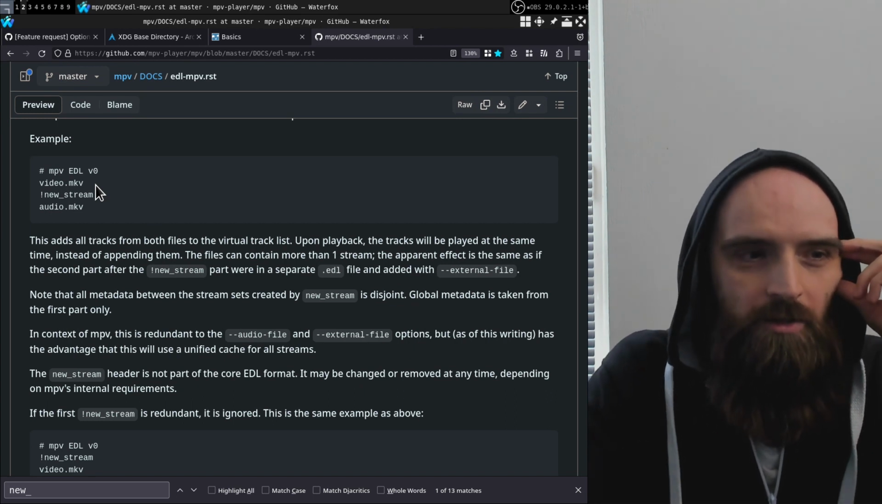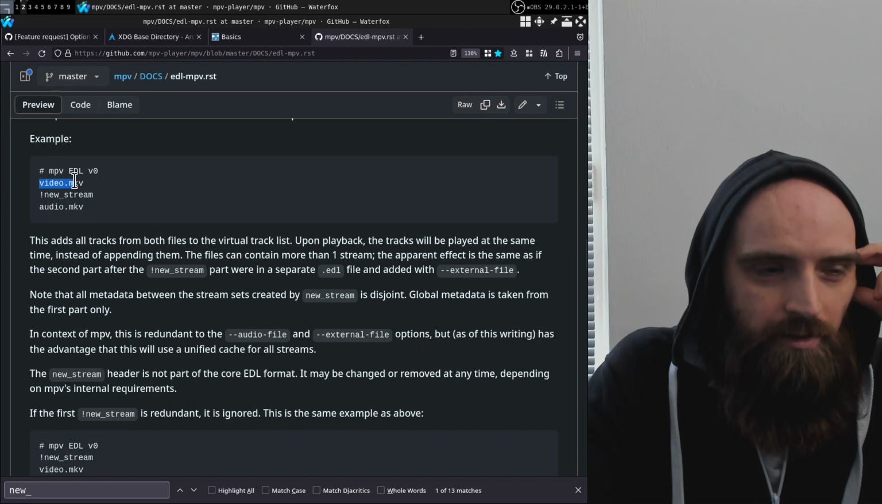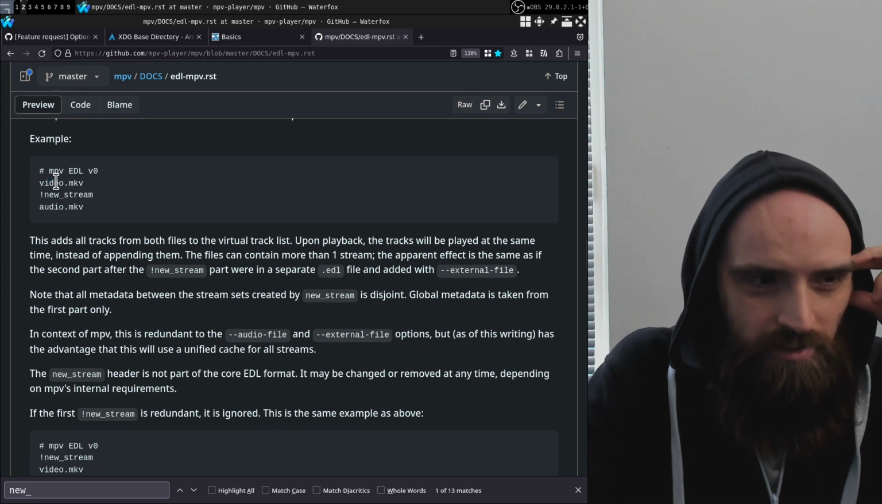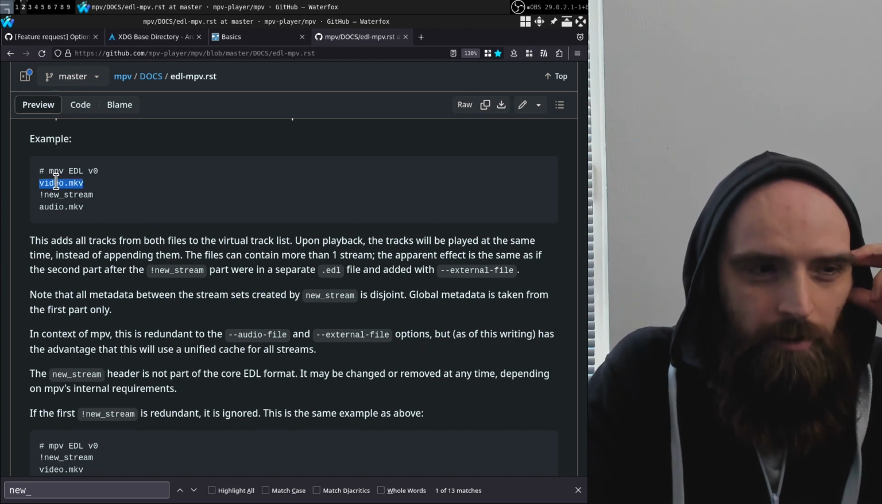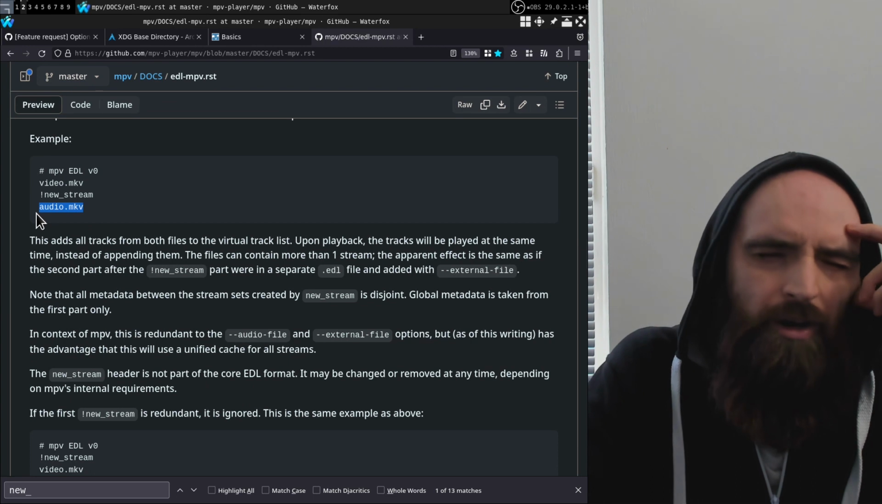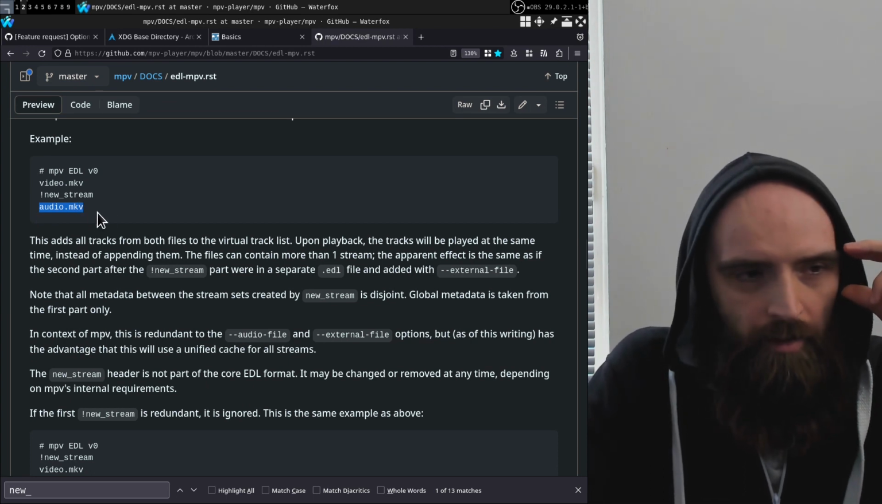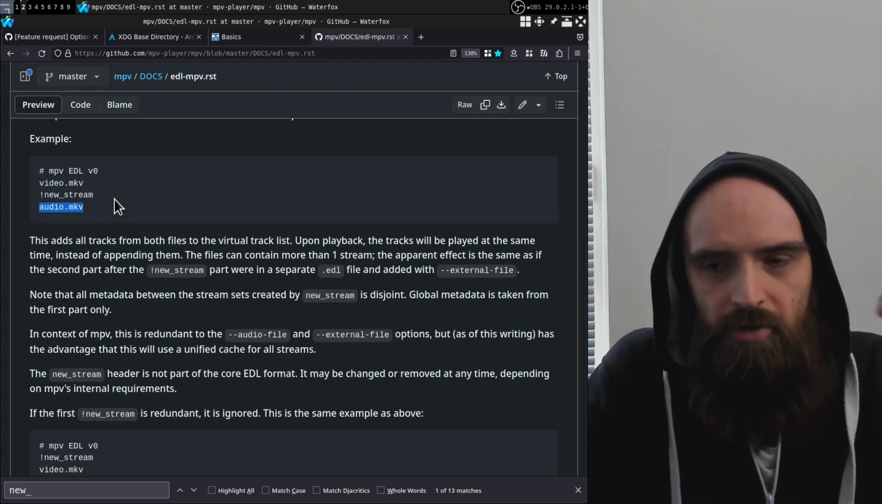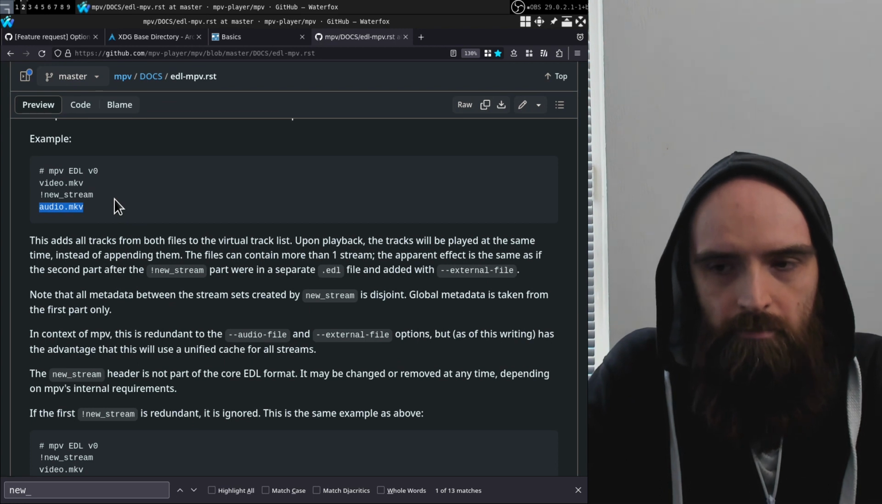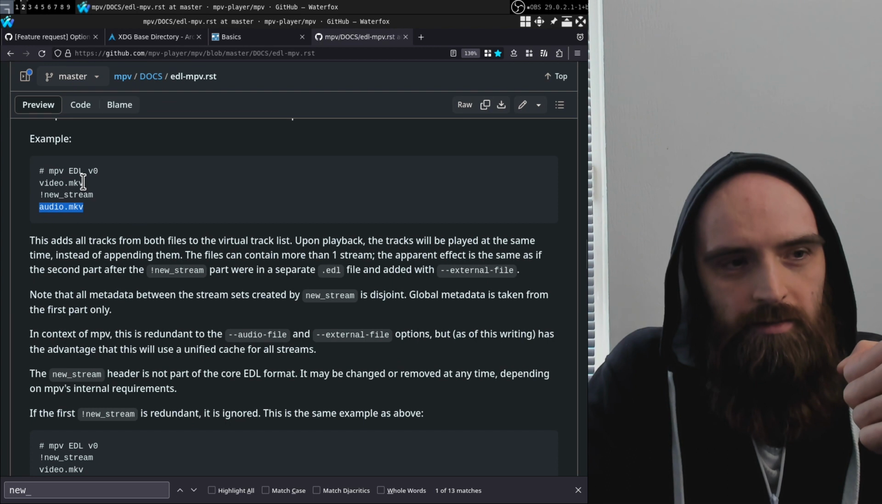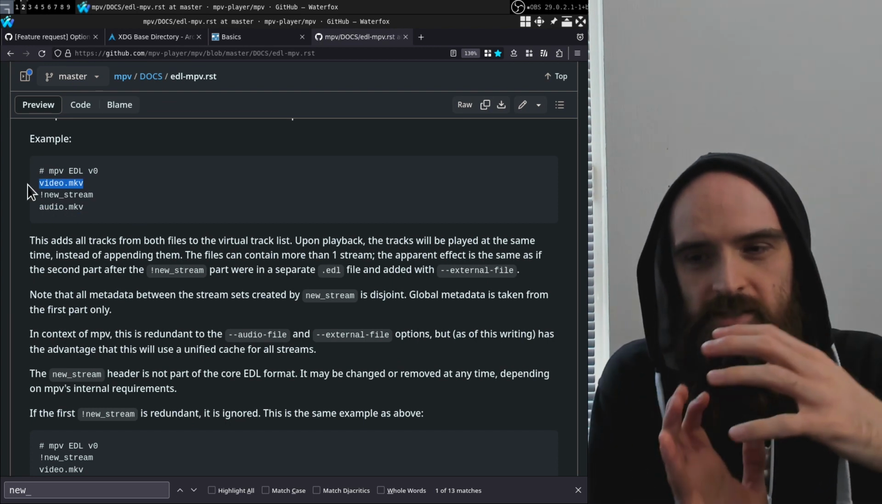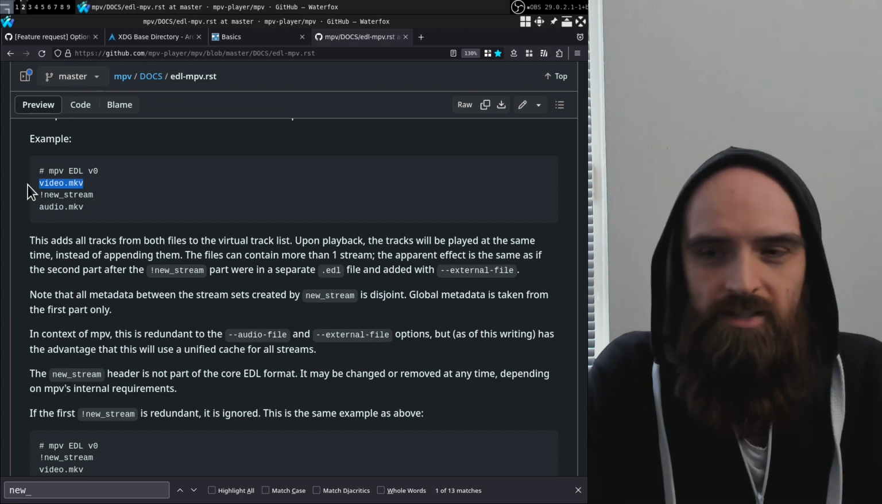One is gonna be the main file like this, which contains the information for the video track and for the subtitle track. And then we're gonna have separate EDL files for the video track and for the subtitle track. And the main file will be basically putting them together. That's how the EDL format works.